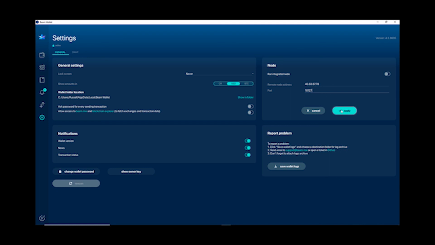When I click apply here, you will see this little icon here, which is currently a padlock, should change to online, a little green circle, and that is basically it. You have connected your Beam wallet to the remote node that you have synchronized on your virtual private server.